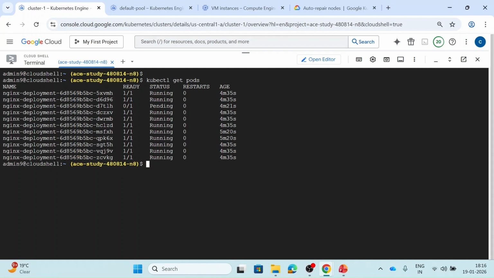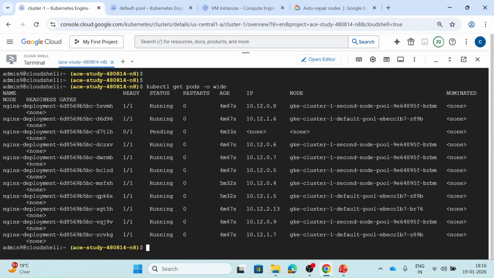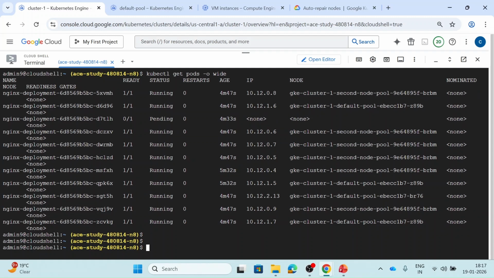So we can see one is pending, I think it is not scheduled, and the rest are running. So if I run kubectl get pods -o wide, let's see which node the pods are on. Our second node pool. So we can see this one, 1 2 3 4 5 6, and this one is pending, so about 7 are on our second node pool.